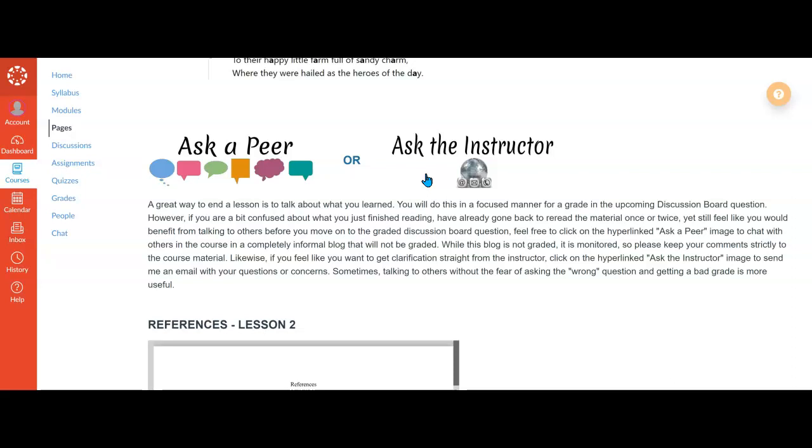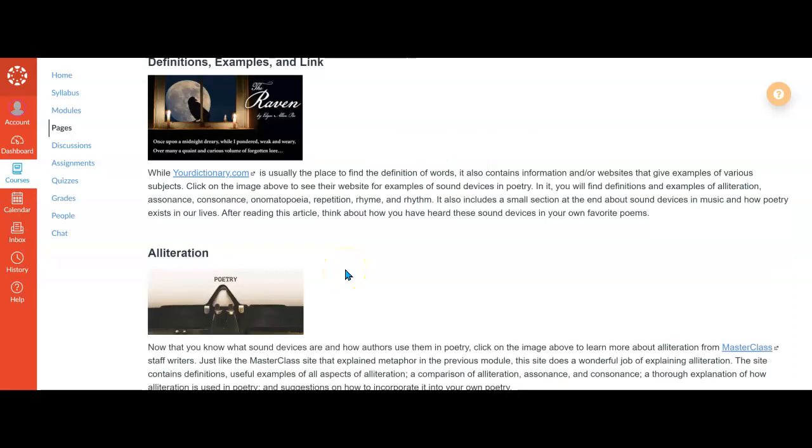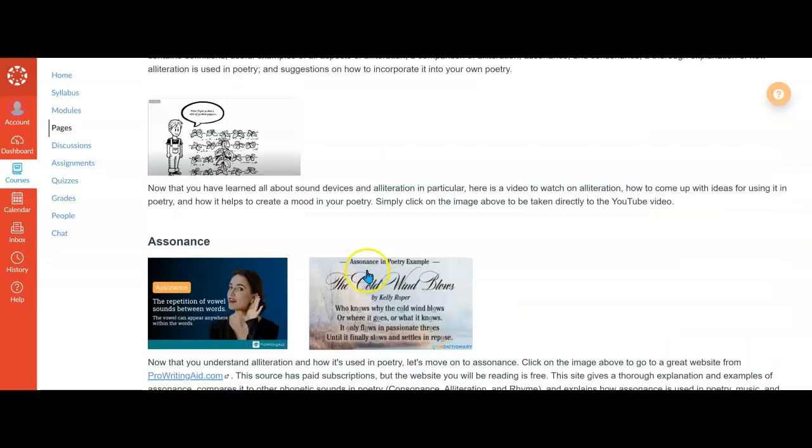Now, to discuss the information found in this particular lesson, let's look at the 2 specific examples of sound devices I have chosen for it. The first one, alliteration, like metaphor and personification in the first module, is probably one of the most common types of rhetorical devices out there. The same cannot be said about the second one. However, you will learn that while it does not have the same name recognition as alliteration, assonance is very commonly used.